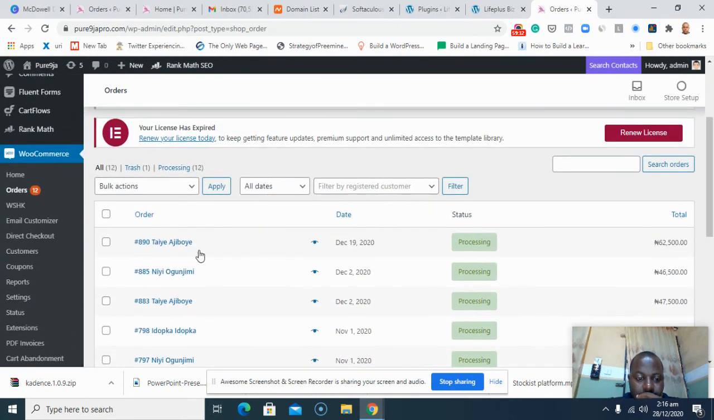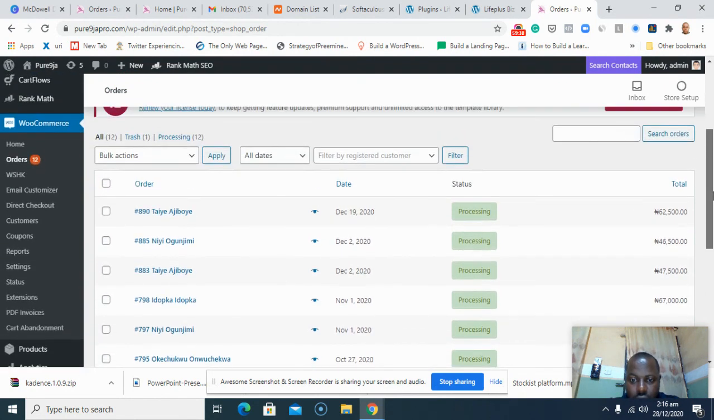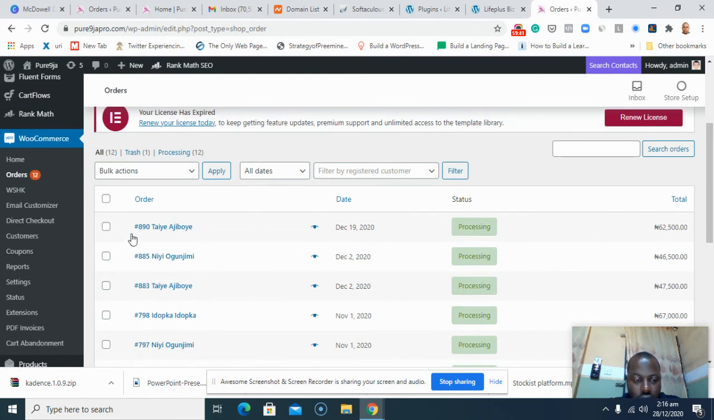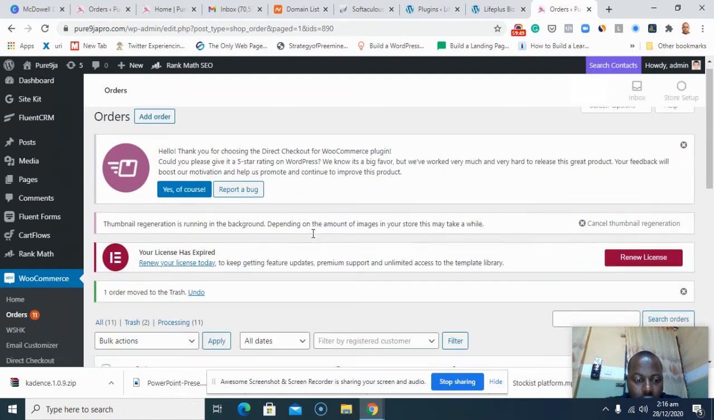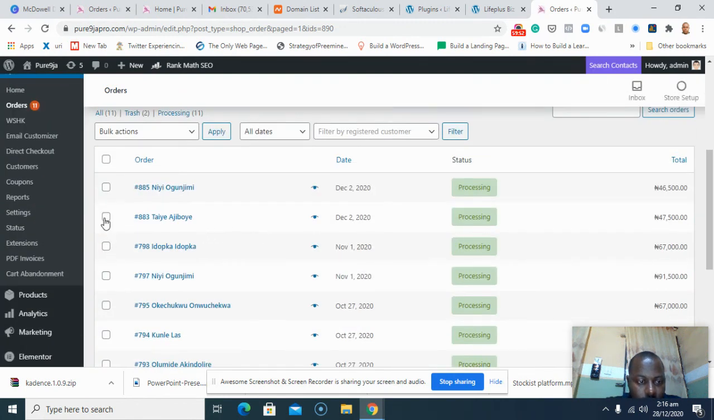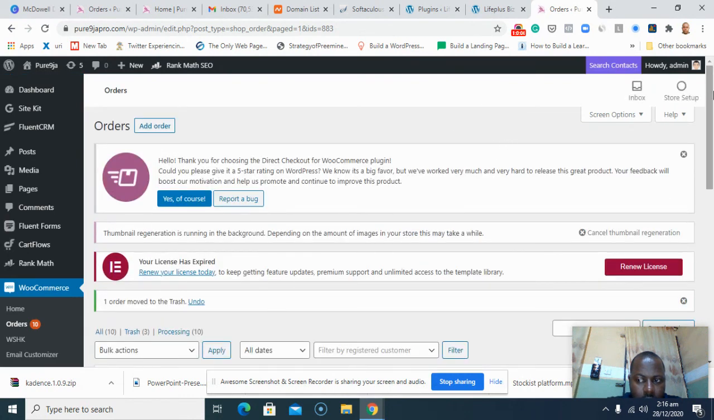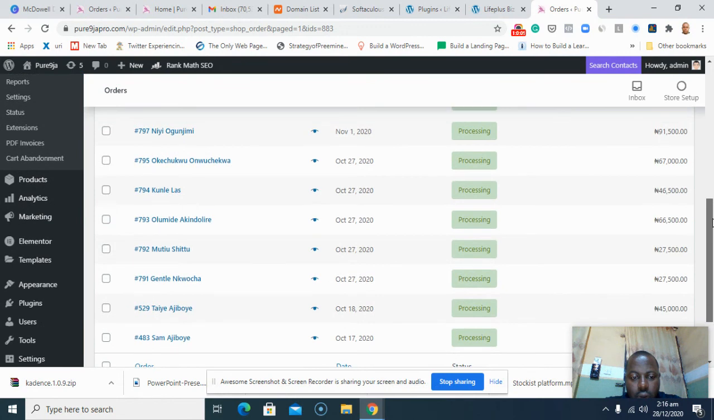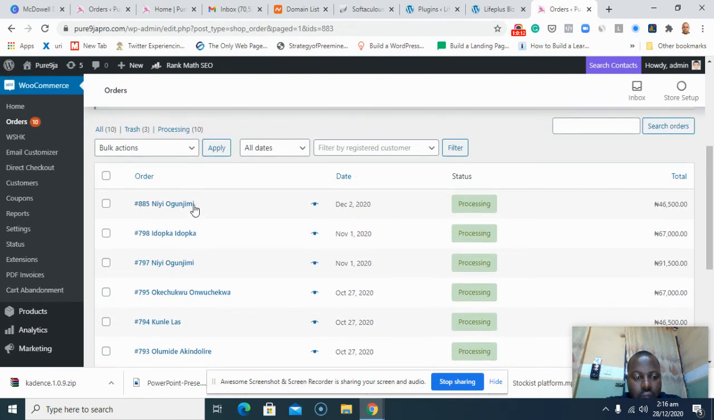Now, this one, Taye Ajiboye, is actually not a real sale. I was demonstrating for somebody, so I can just remove this one, move to trash, and this one too, move to trash. Okay, let me check this out. Okay, so now you can see all these. These are people whose names I need to cover out, but don't worry.